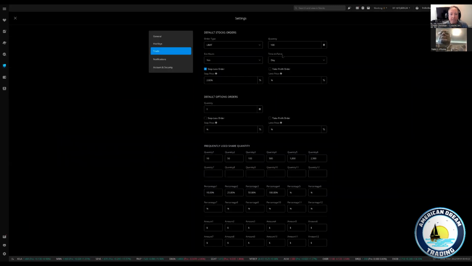If I go into my trade settings, this is what my trades look like. I always have limit. I always start with a quantity. You don't know which quantity you're going to have. I mean, you might buy 10,000 shares of a penny stock, or you might buy 100 of Tesla. So it really depends on what you're going to do.